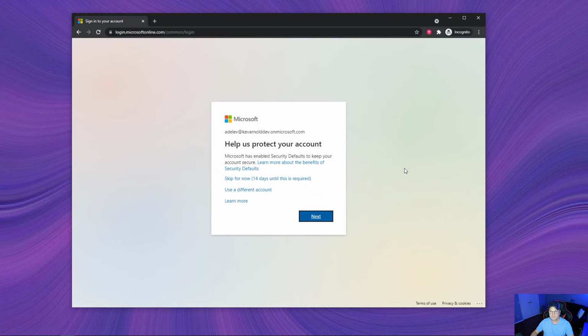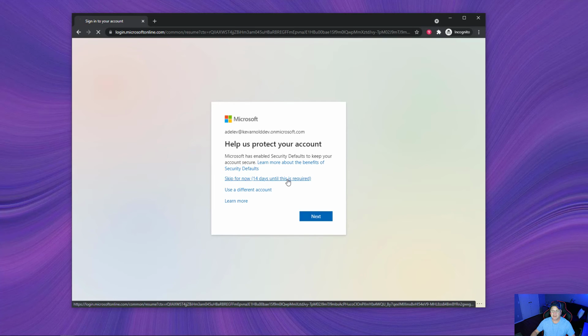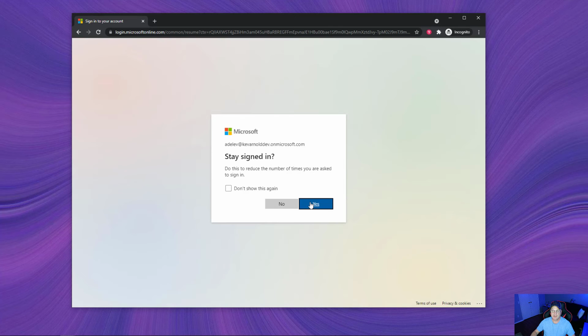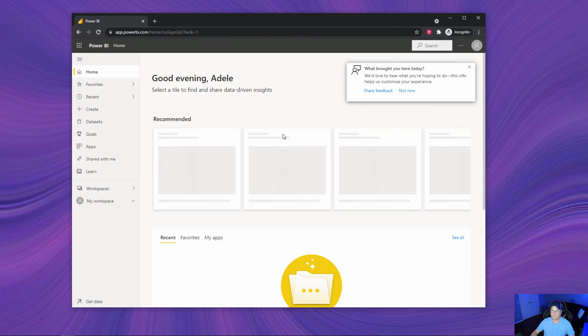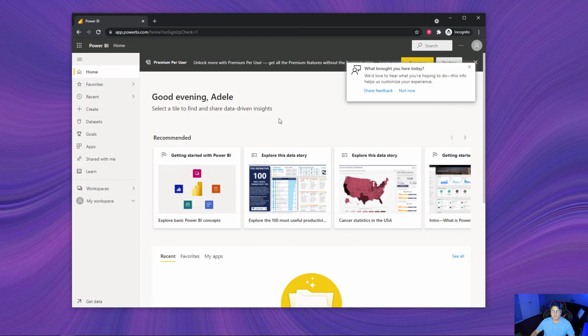And so they're asking here to set up some way to protect the account. I believe it's going to be some multi-factor authentication. I'm going to say skip for now, and then I'm going to probably come back to another video later on seeing if there's a way that we could turn that off. But you'll see now that I'm in as a different user.